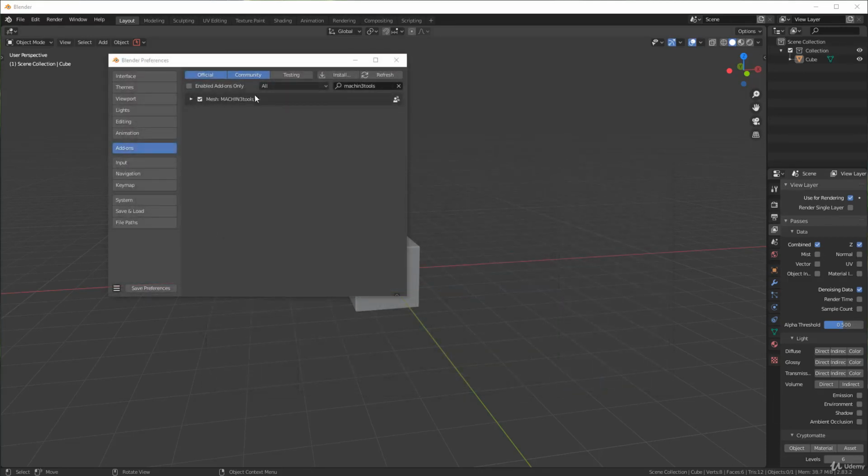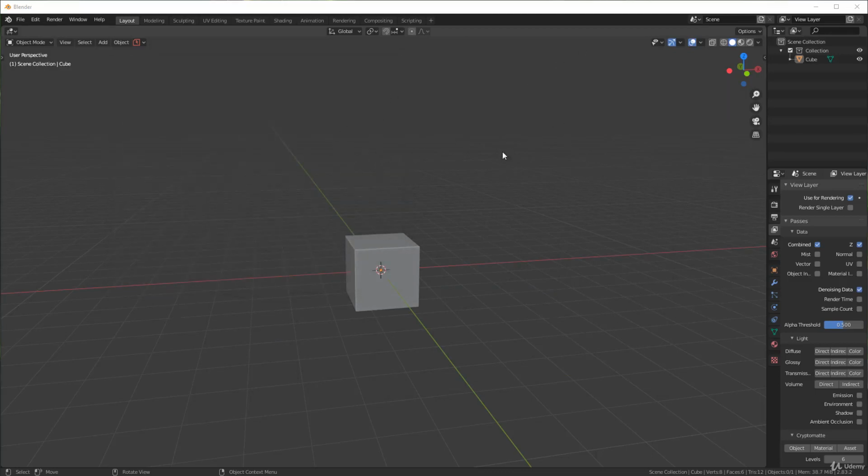And then this is going to pop up in the add-ons menu. It's just going to say Machine Tools. Click on the check mark, go down here to Save Preferences, and then you'll have access to the add-on. Now let's go ahead and discuss how to use the add-on.